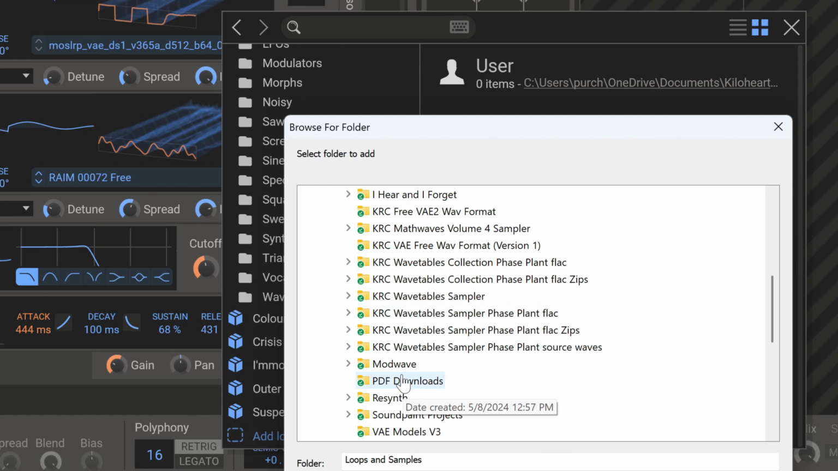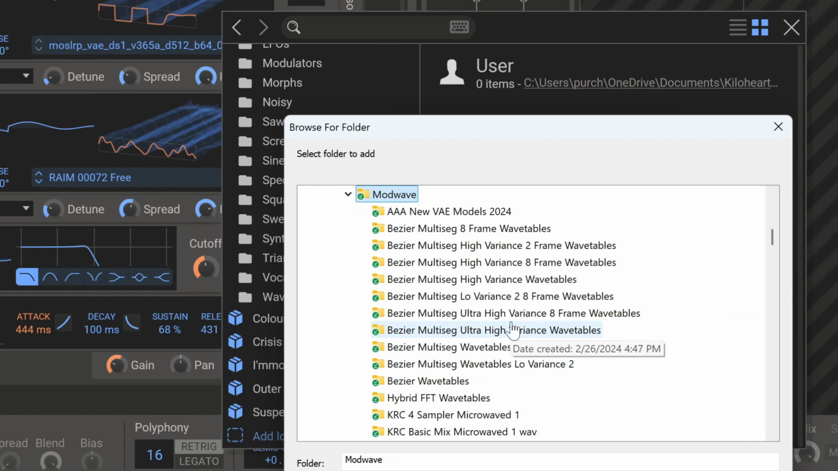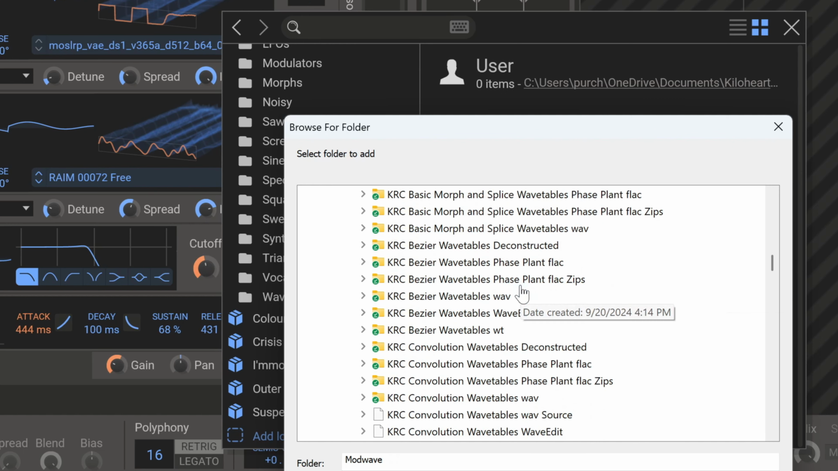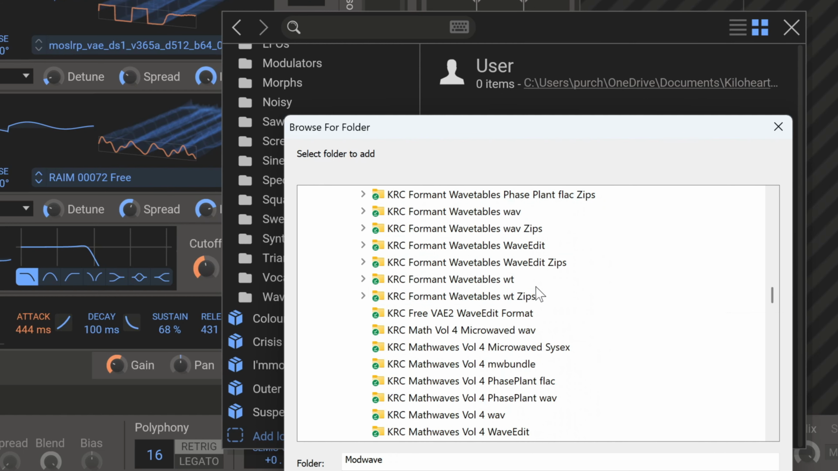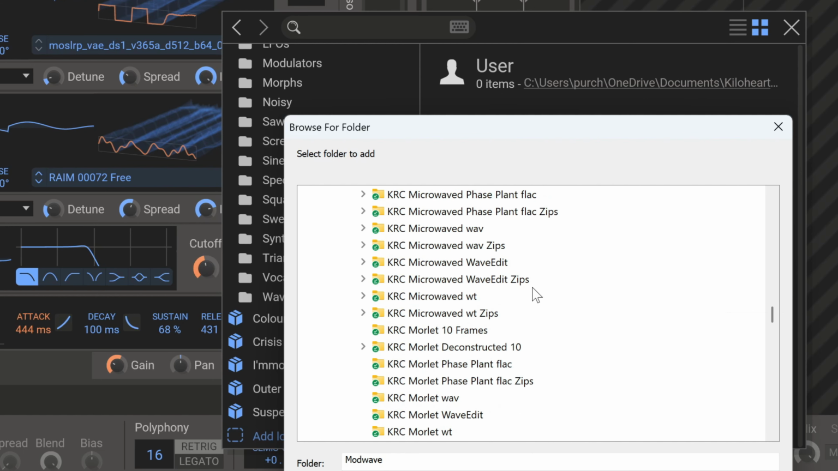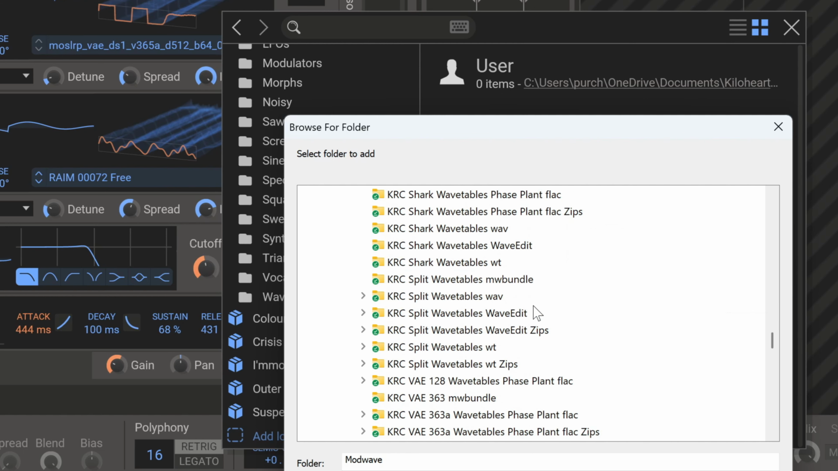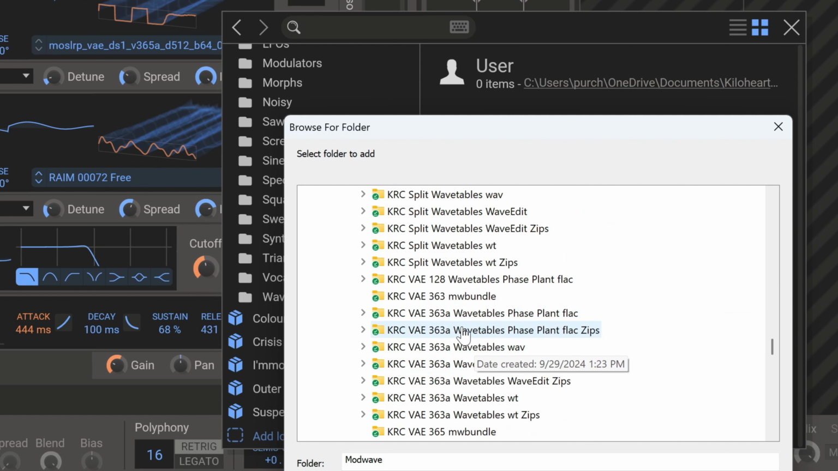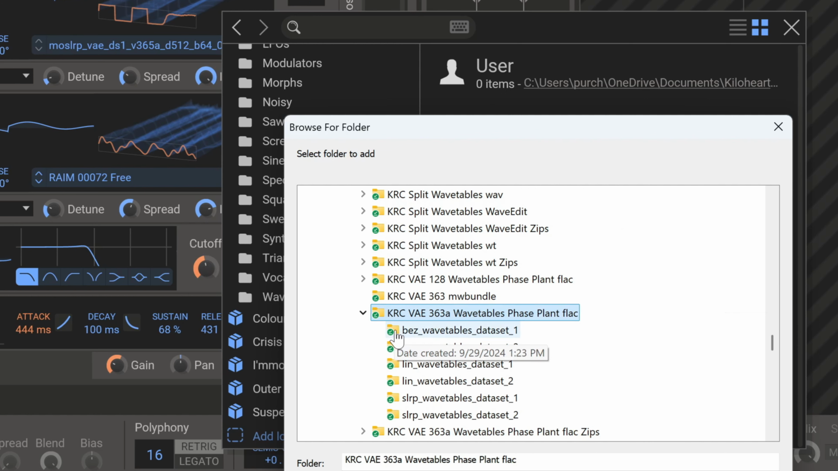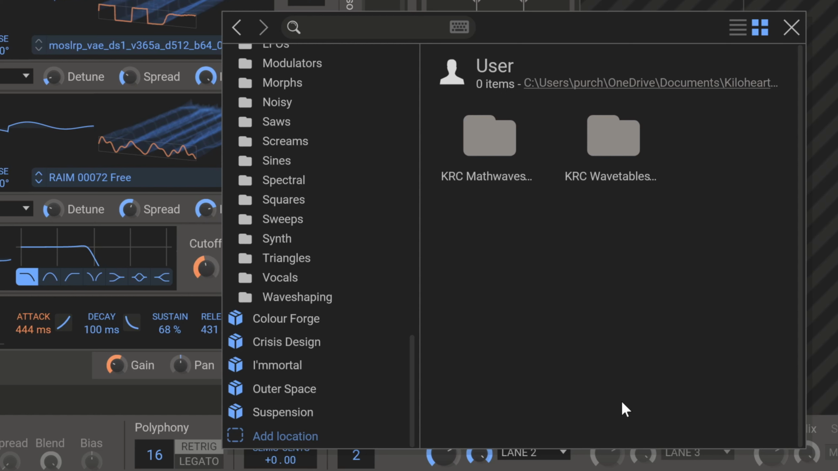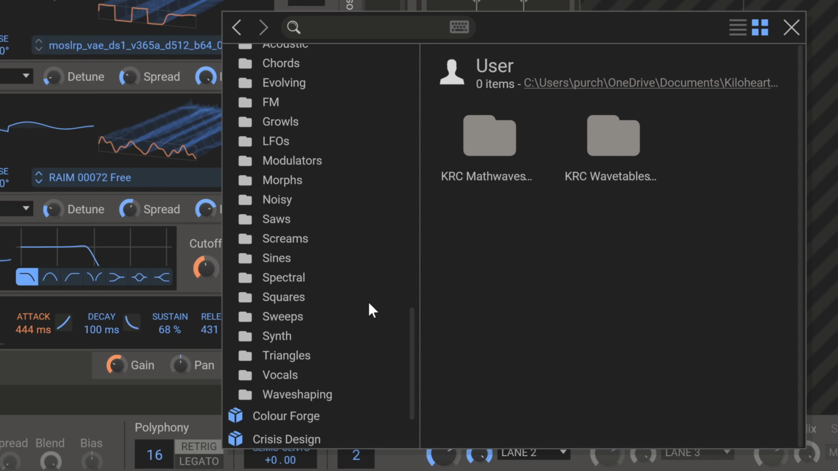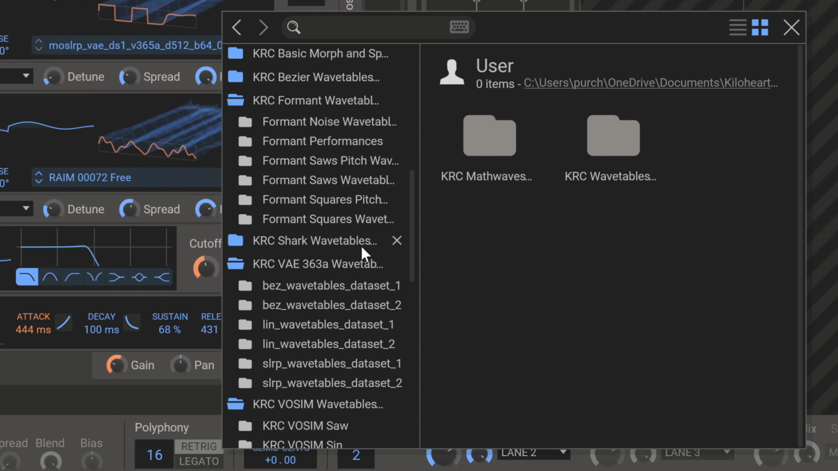For example, I've got all of the KRC Mathwaves and more wavetables here, and I think I haven't imported the VA363 collection. So let's maybe go get that. Here's VA63A wavetables, Phase Plant, FLAC. There it is. So I'm going to select that. And you'll see that there are 6 folders underneath there. I can click OK. And this is going to add that to my collection of wavetables.